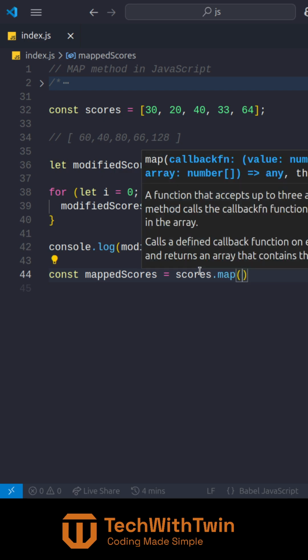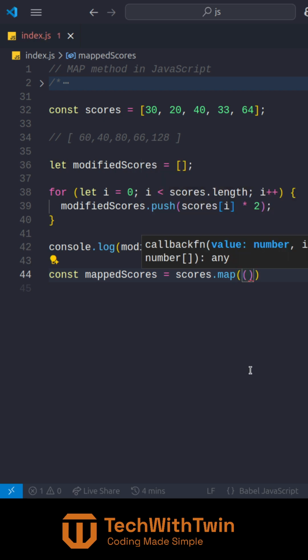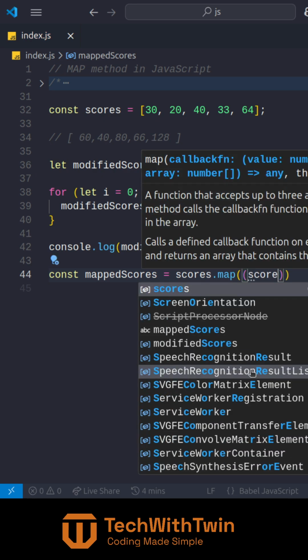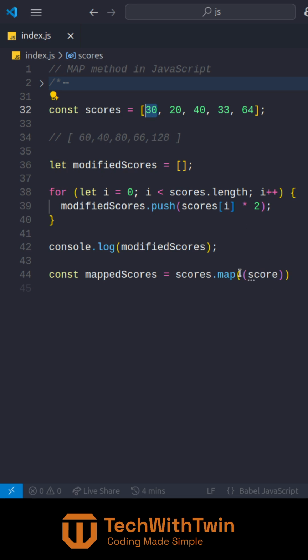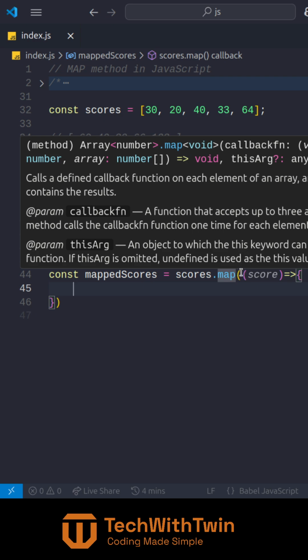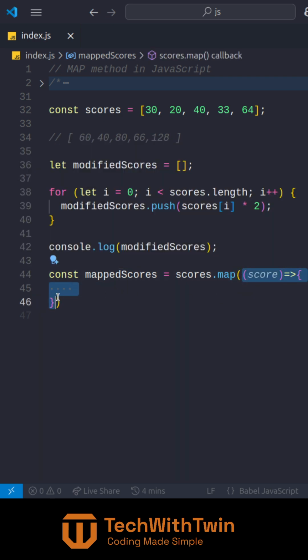We said we can write the callback function inline or outside. We are going to do it inline. We said it receives 3 arguments. The first argument is the current value, and we can give it any name. We can call it score because it's a single score. Let me finish writing the function. This function you are seeing here is called a callback function, and it is run on each item in the array. So during the first iteration, this function is run on the first item. Then after that, it goes to the second, third, fourth, and fifth.